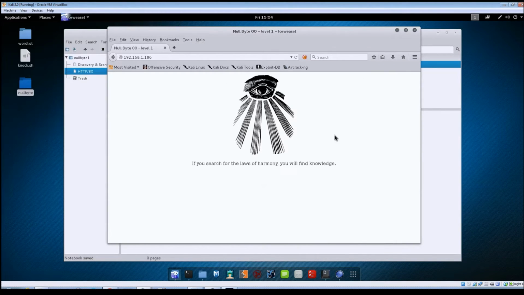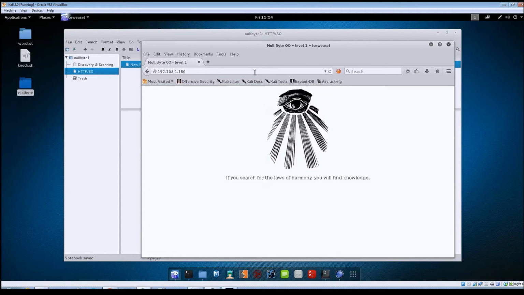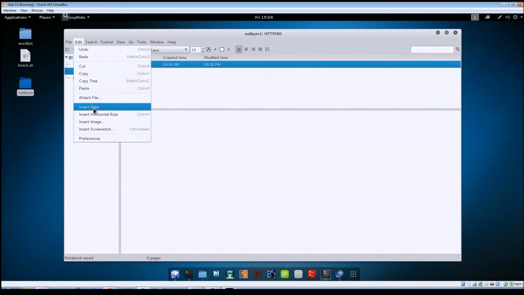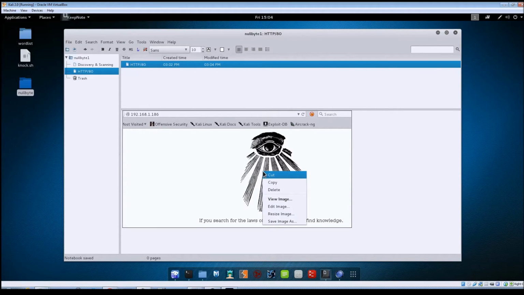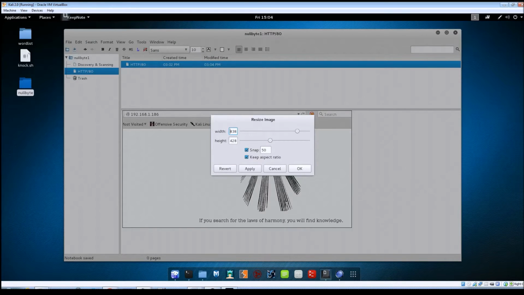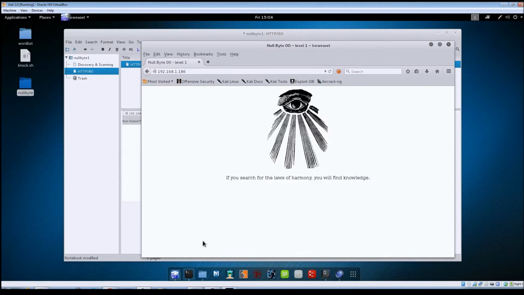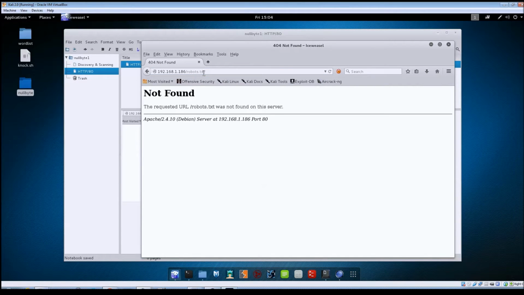And tell you what I'm going to do quick. I always like to have an image of what the page is that I'm working on, so I'm going to do another screenshot here. And I'm just going to capture this piece of it. Let's resize the image, make it a little bit smaller. Alright, so there was nothing in the page source. There's nothing on the page here to click. The next thing that we can try to do is see if there is a robots.txt file. Nothing there.